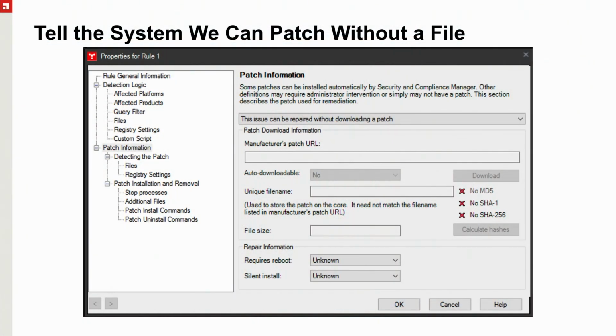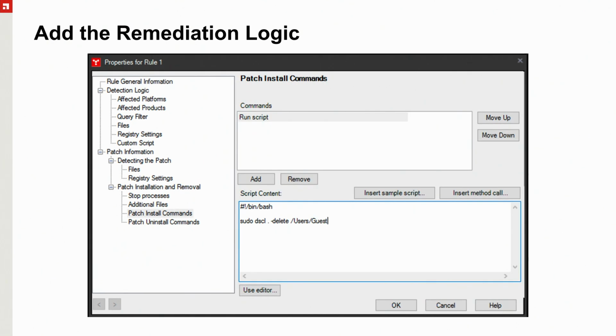Now in the patch information, we tell the system that we can repair this without downloading a file. That's what you see up there: this issue can be repaired without downloading a patch. The other options are: this can be repaired by downloading a file, this can be repaired without downloading a file, and then there's just we can't repair this, we can only detect it. Those are the options that you get there.